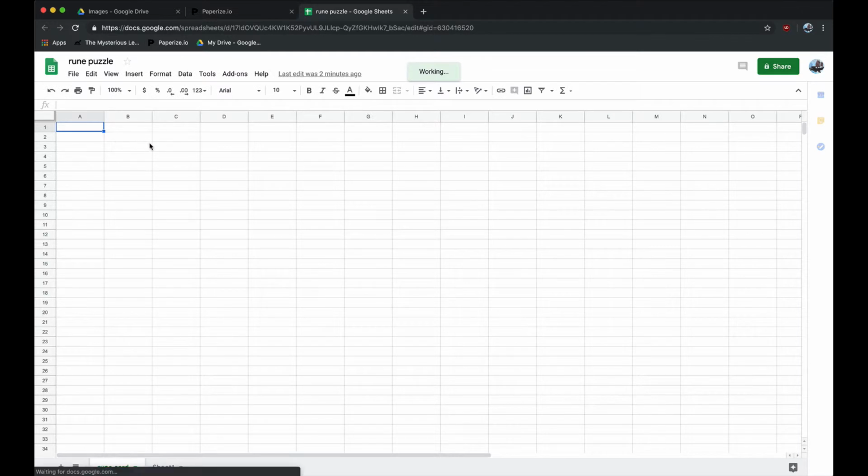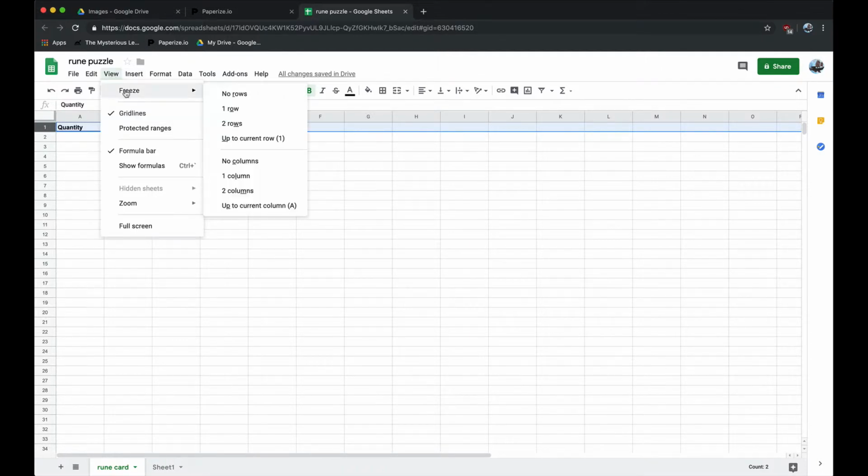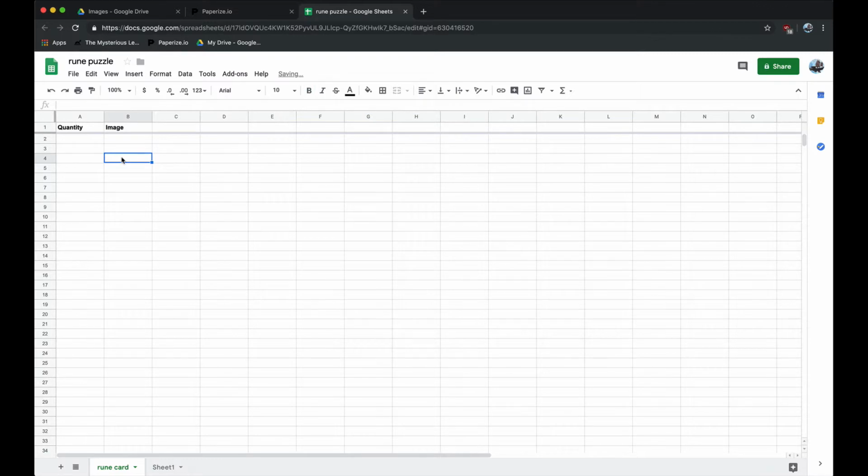then I can go to my spreadsheet and I can start telling Paperize what to print on my cards. So what do I need here? I need how many cards I want. We'll use just a quantity, and what image they're on. What I normally do for designing cards is I always take this top row here, make it bold because it's our headers, and then I'm going to freeze the first row, which just means that if we scroll up and down, those headers will always be there, which is kind of nice.